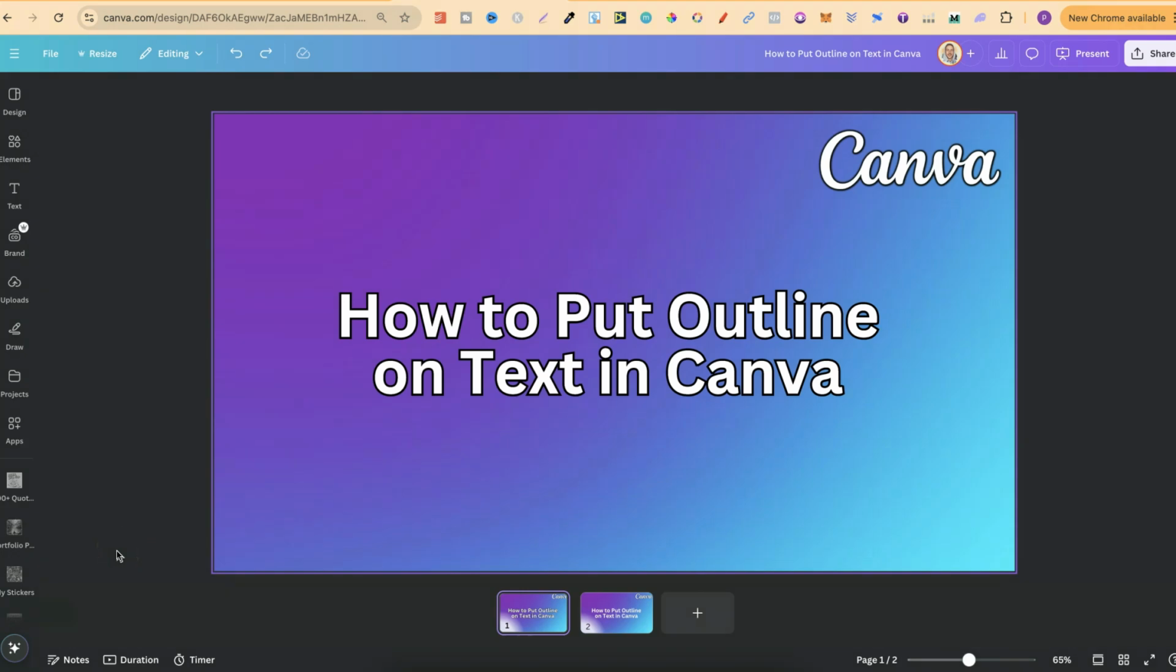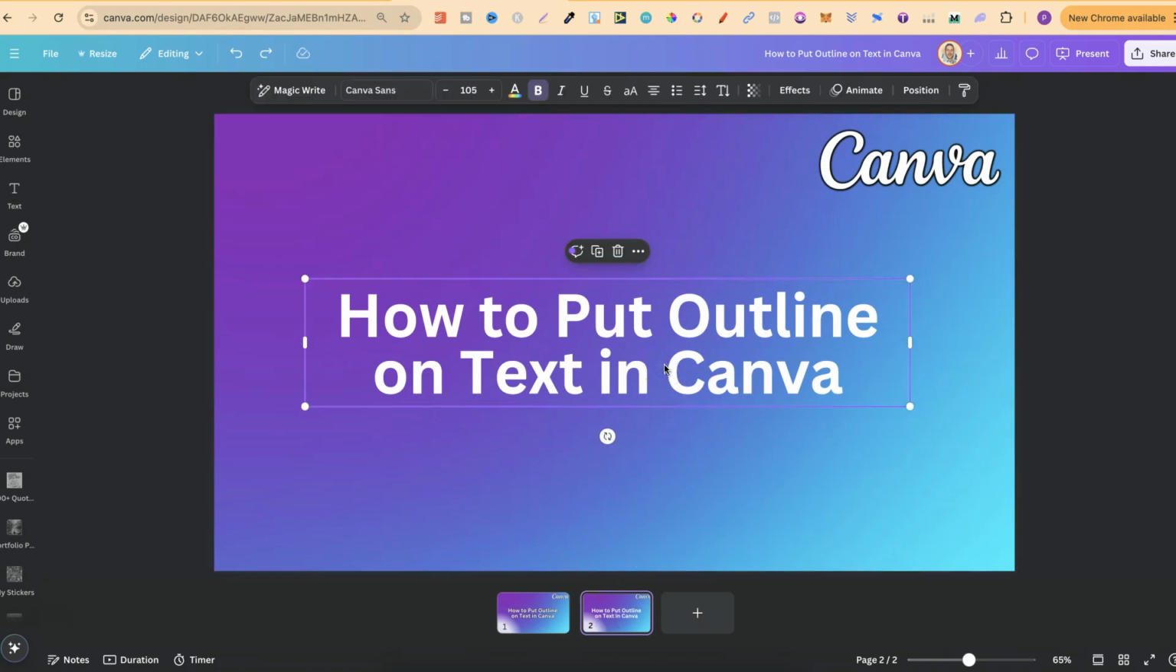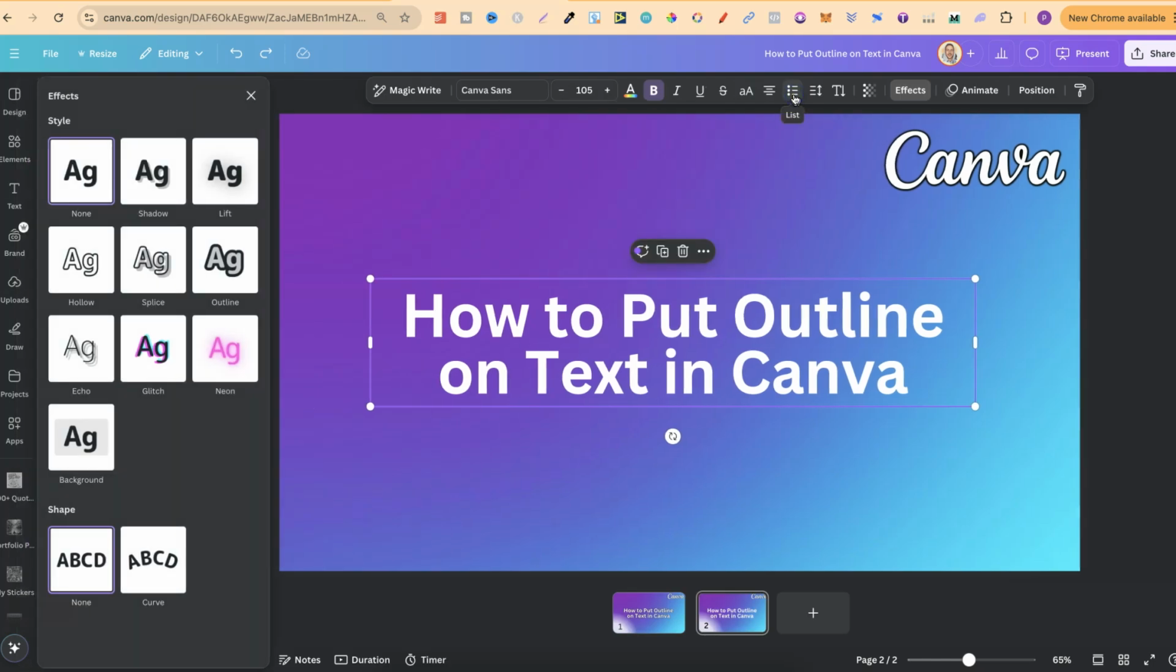In this tutorial, I'm going to show you how to put an outline on text here in Canva. Now, once you have your text on the canvas, just like this, we simply want to click onto that text, come up to Effects just here, and then we're going to use this outline.